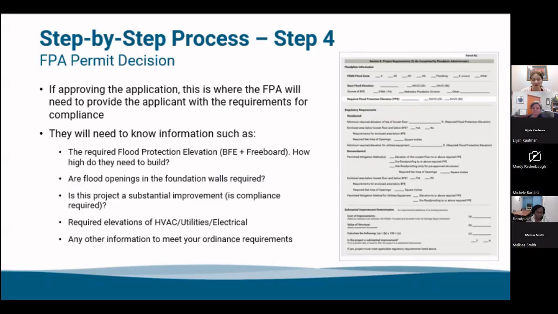Since this is just a model, you can go through this process however you'd like. But you will need to know information such as the required flood protection elevation, which is the BFE plus freeboard. How high do they need to build, which is what you calculated earlier. Need to know, are there flood openings in the foundation walls required? Is this project a substantial improvement? Is any compliance required? Required elevations for HVAC, utilities, electrical, and any other information to meet your ordinance requirements. And again, anything reasonable, you as the floodplain administrator have that right to request from the applicant.